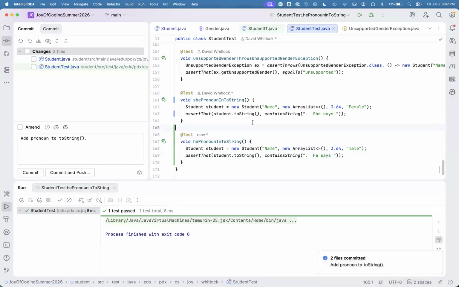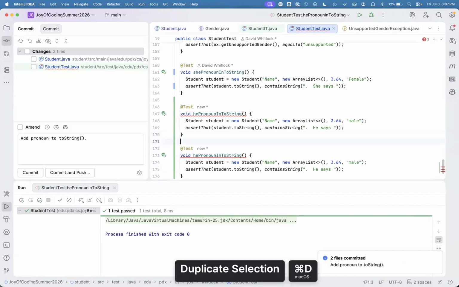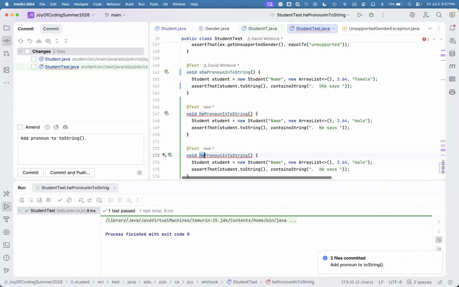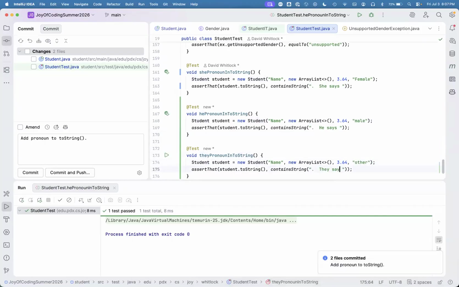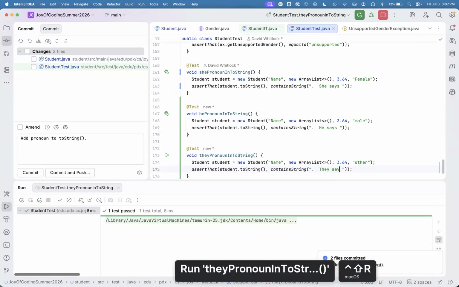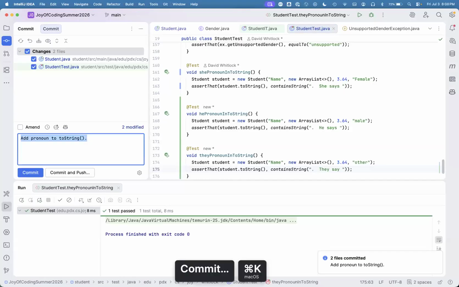I have nothing wrong with that. They pronoun to string, other, they say. That'll just work. Yeah, it just worked. Okay, good. Nice. Awesome. So we've got the right, is that conjugation? Maybe it's, yeah, conjugate. Okay, now I finally get the word that I wanted. And I don't think I'm breaking any rules by augmenting these tests to do a little bit more. We'll see.